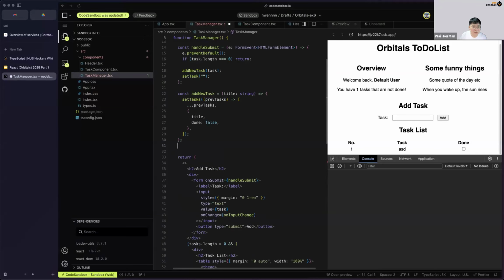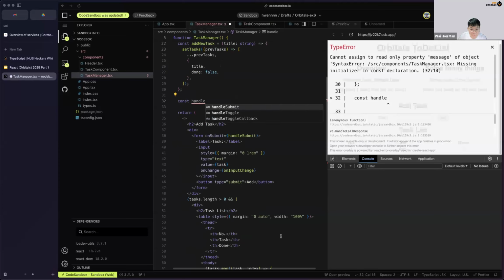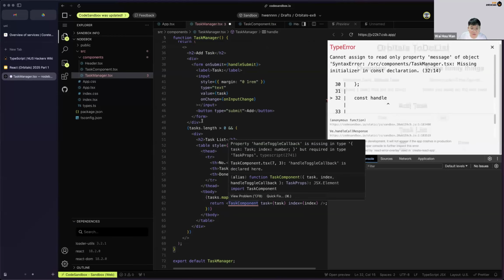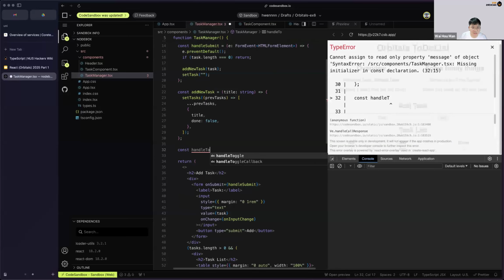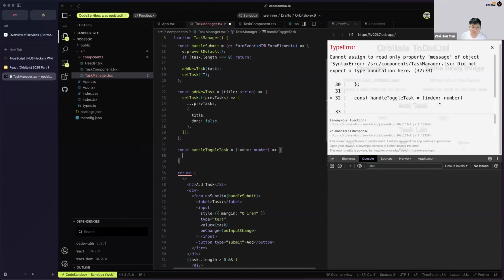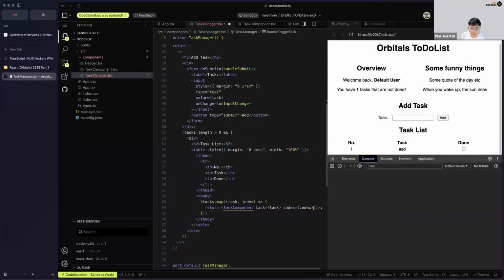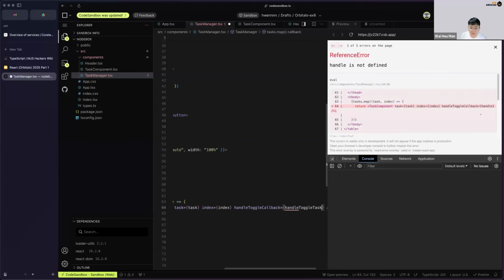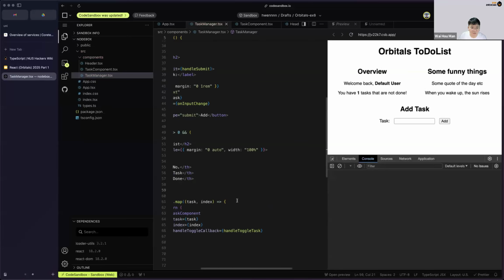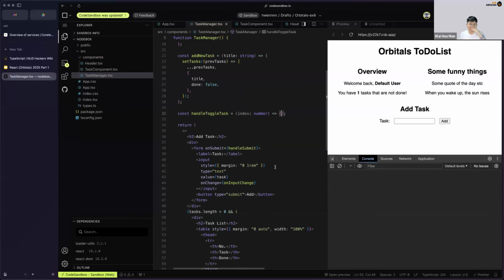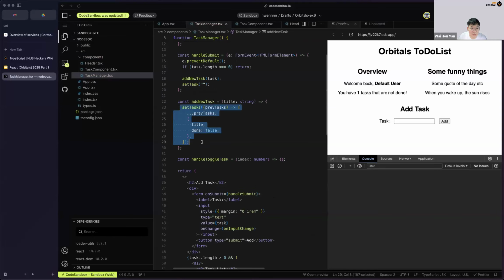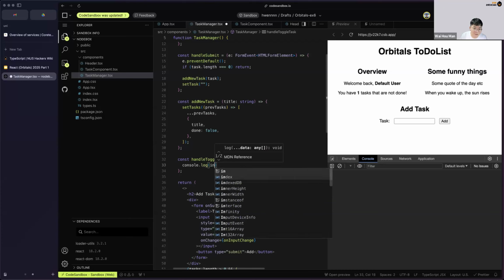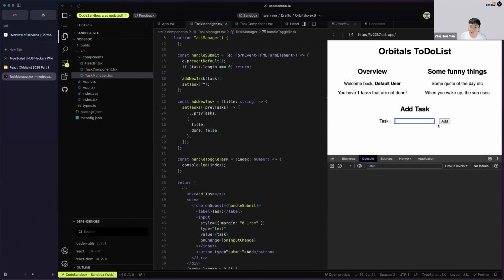Since we have the passed-down function, handle toggle callback, let's just declare that function here, handle toggle task, which takes in an index of number and a function. Then let's pass that handle toggle task. So the error should disappear. Same thing, so you can copy. Right now, let us try whether the log works now or not.